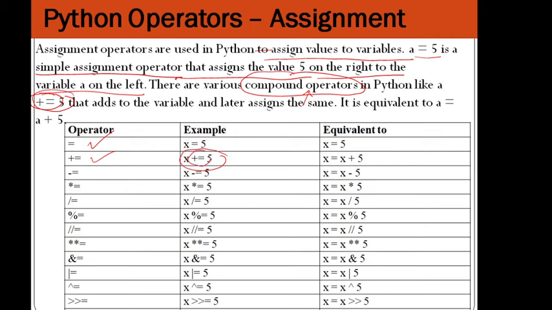So this plus equal to is a shortcut of this. You are using x equal to x plus 5, but you want to write it in a short way, so this can be written over here. When you are adding 5 to the same variable, it can be written like this. Similarly, when you are using x equal to x minus 5, you can use minus equal to. Similarly, when you are using x equal to x multiplied by 5, multiply equal to can be used and x can be written once.